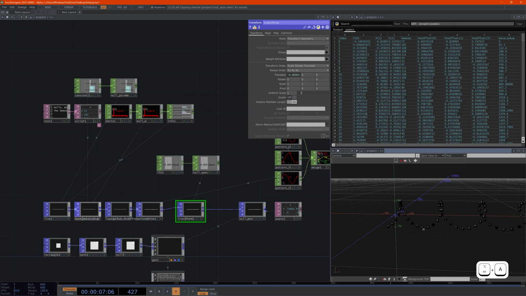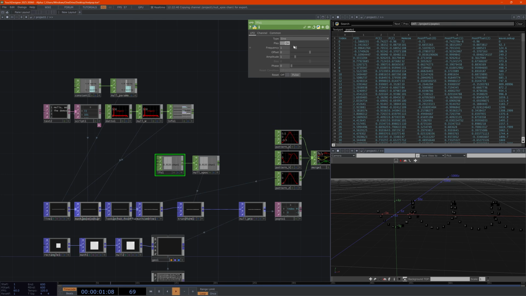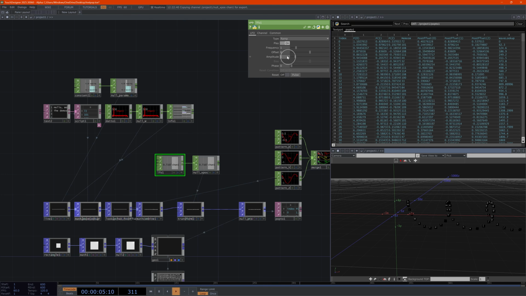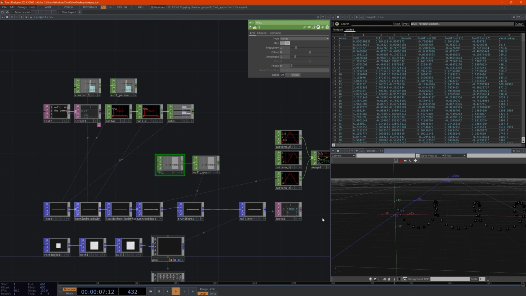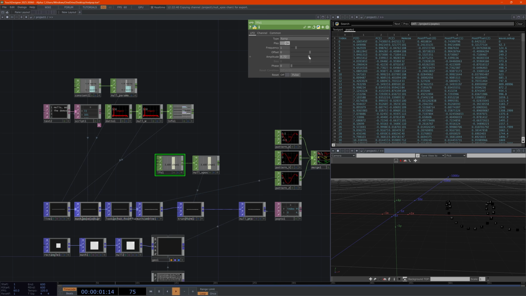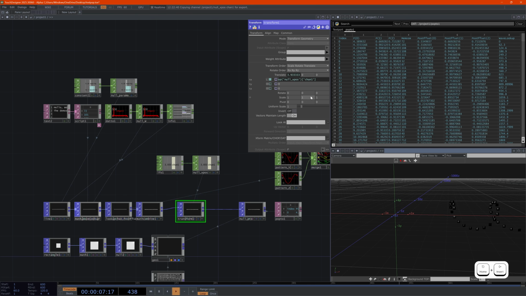So now it's just moving back and forth. We don't want this to be sinusoidal, we want it to be a ramp. So it's going from 0 to 1. Let's make the amplitude quite big. So this is going in the wrong direction. So in the transform, I'm just going to put minus.